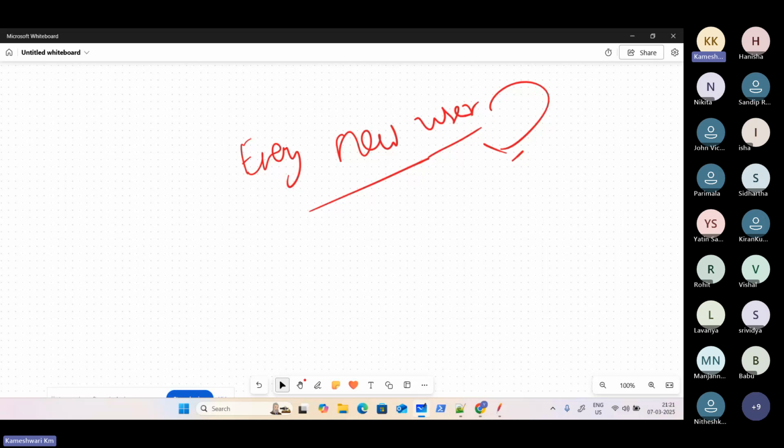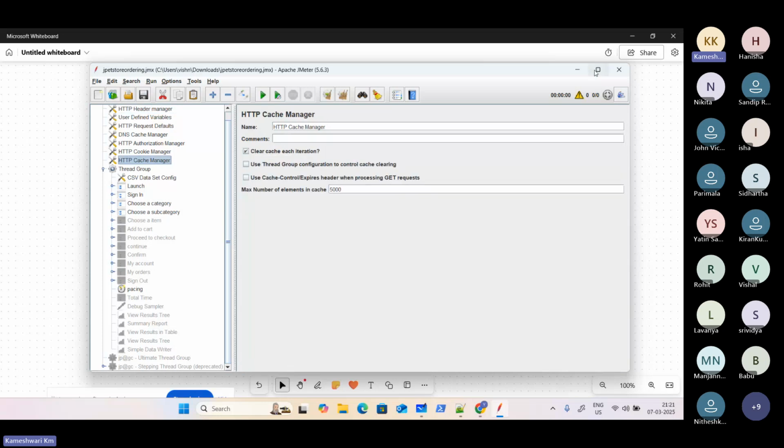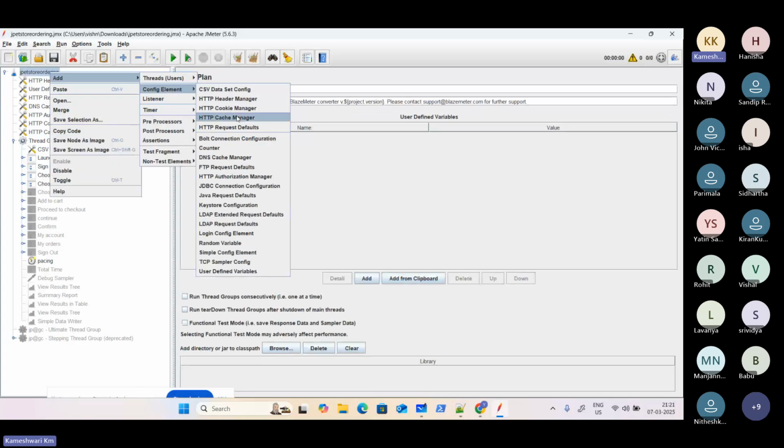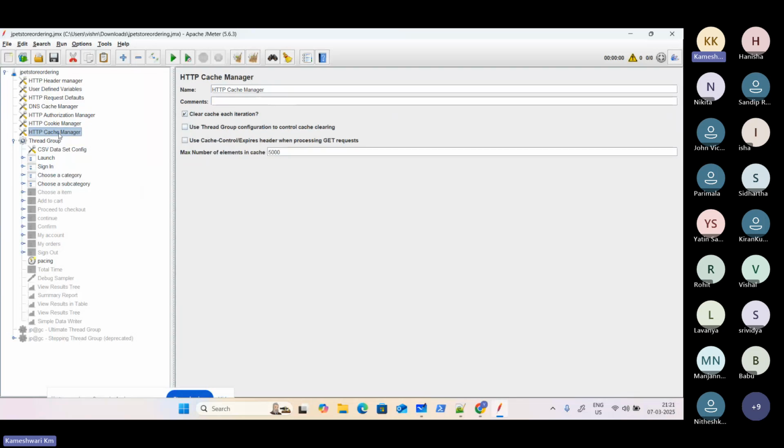How do you do that in JMeter? In JMeter, you have something called the HTTP Cache Manager element. You can add it by going to Add, Config Element, and selecting HTTP Cache Manager. Once you add it, these options will appear. In that, you have to tick the checkbox Clear cache each iteration. If you tick this one, every time your test is running, it will clear the cache for every user. I mean, it will not take anything from cache. And this is very, very important.